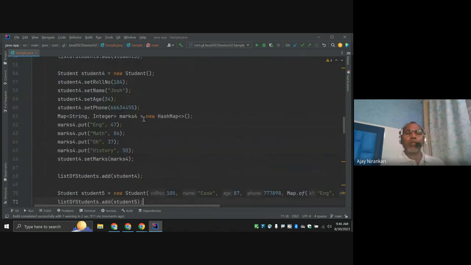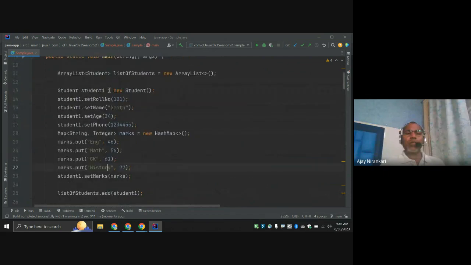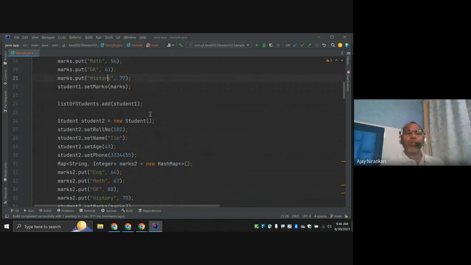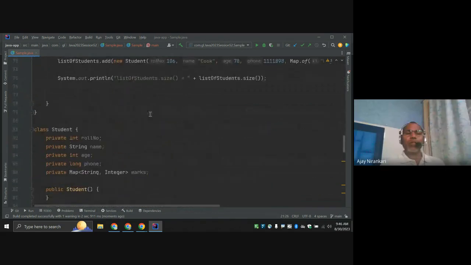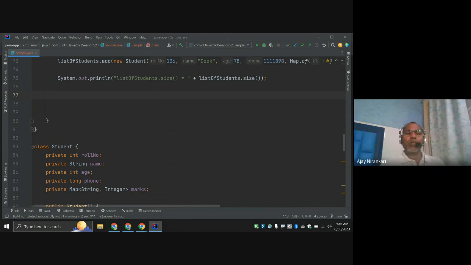This is the 1, 2, 3, 4, 5, this is the 6. Now, till now we created the data source. Now we are going to start question and answer. So now we have a list of 6 students. The first question: I want the names of all 6 students.